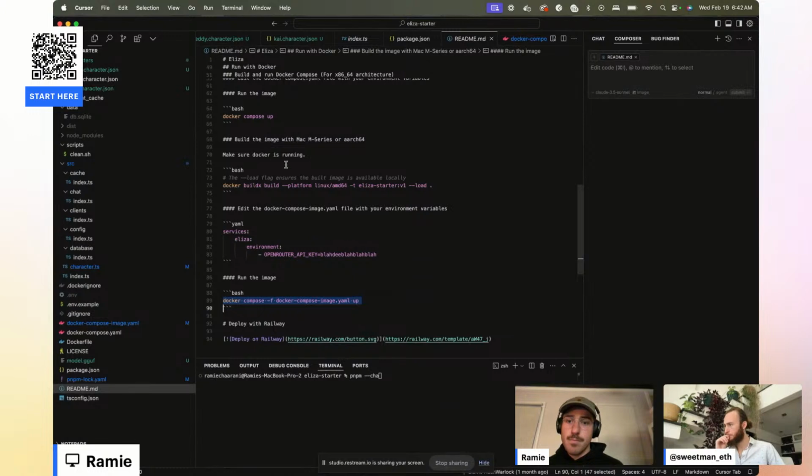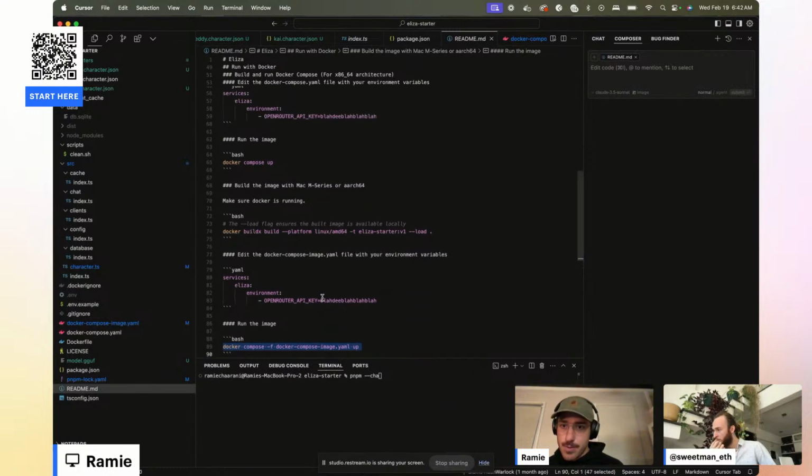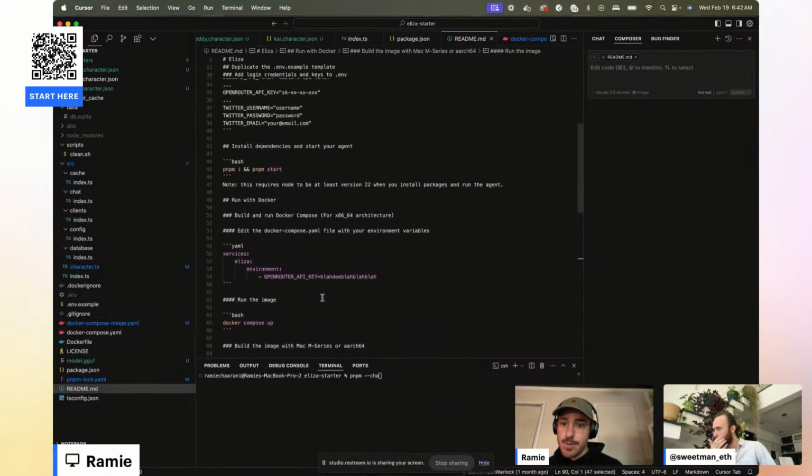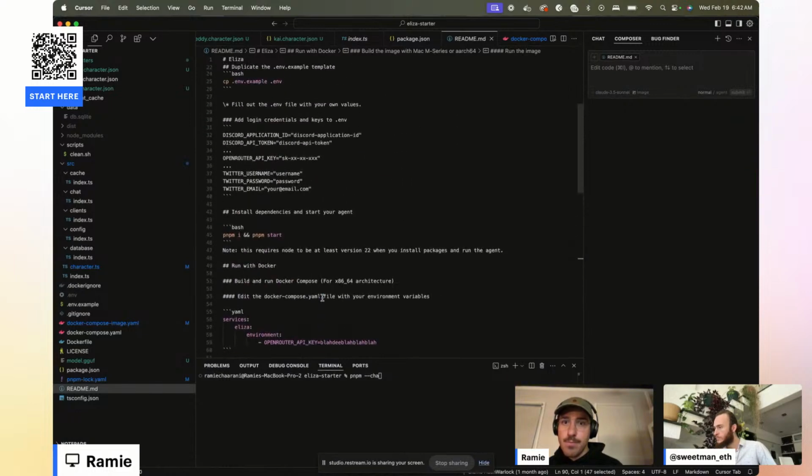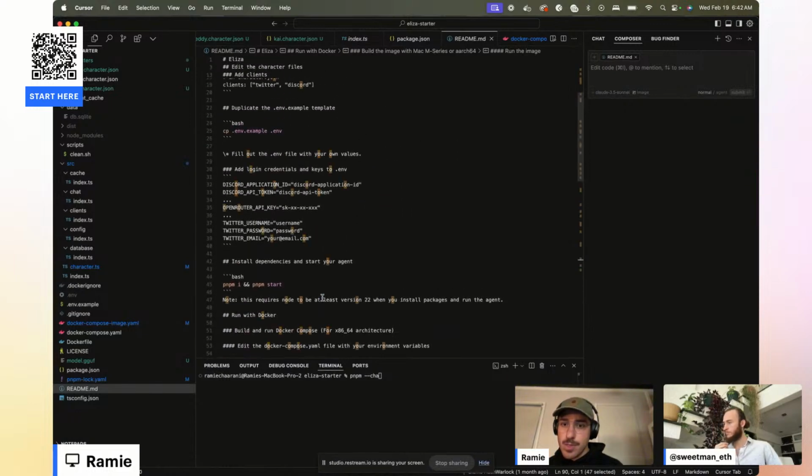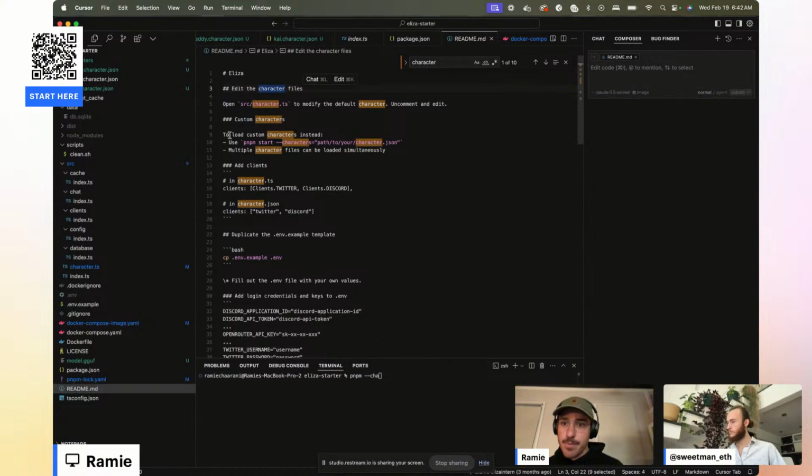Okay. There it is. I was trying to set up with Docker Compose as well. There we go. npm. There we go.